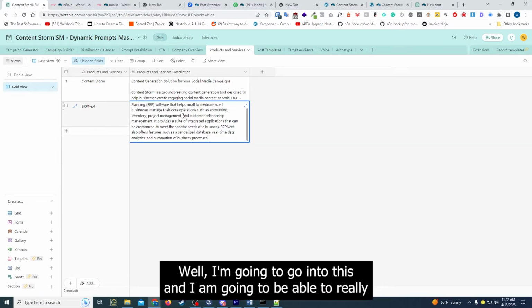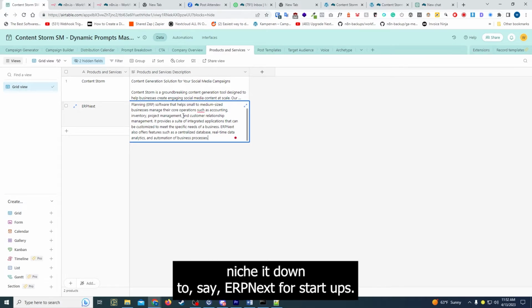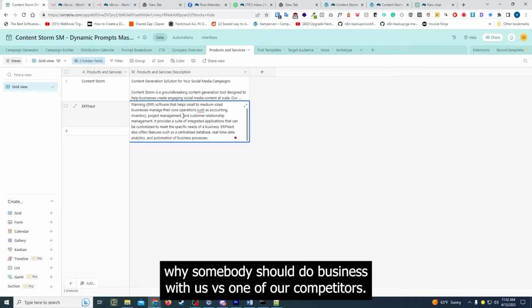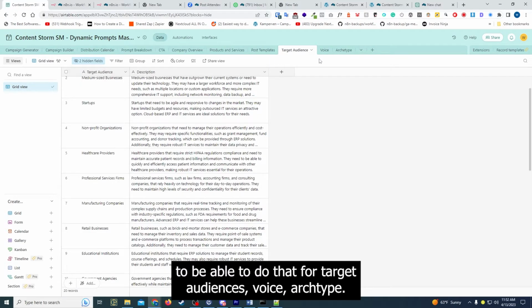I'm going to be able to go into this and really edit it and niche it down to say ERP Next for startups. And then I'm going to be able to drive home the points that make us unique and why somebody should do business with us versus one of our competitors. And I'm going to be able to do that for target audiences, voice, and archetype.